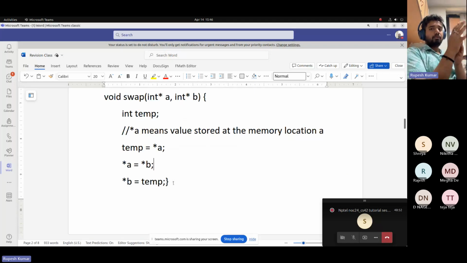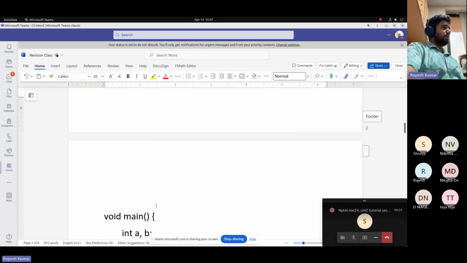Are you able to get it? What do I mean by dereferencing a pointer? So no one is typing in the chat box. Fine, so thank you. Let's proceed further.